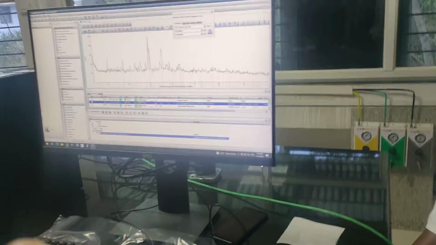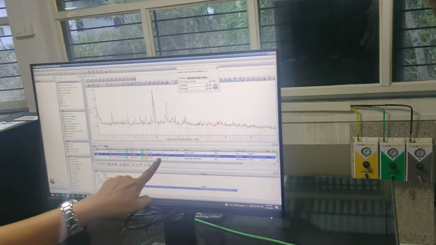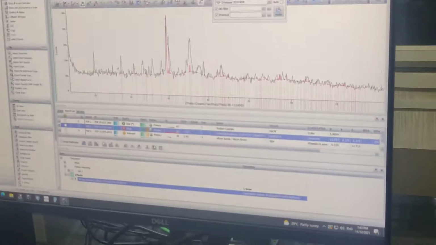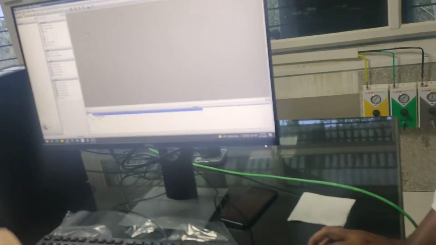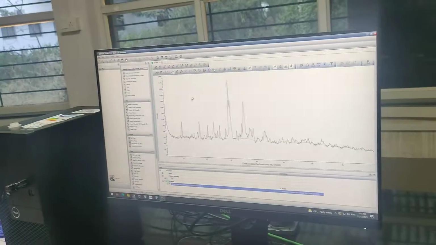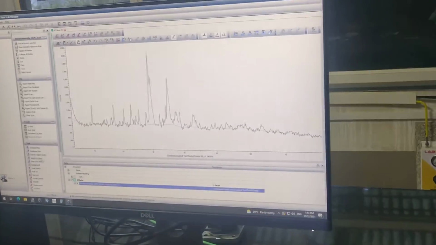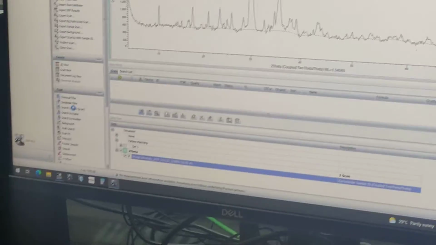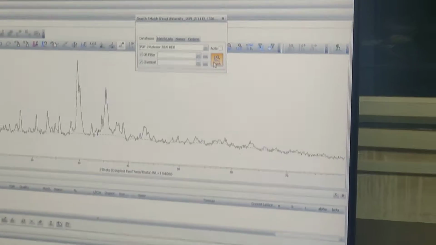Okay. What is the percent? No. Okay, I will tell you what is the meaning. Maybe now this sample is done. Yes. The better data is done. Okay, better data is done. So you can use this search match. Just click on the match.